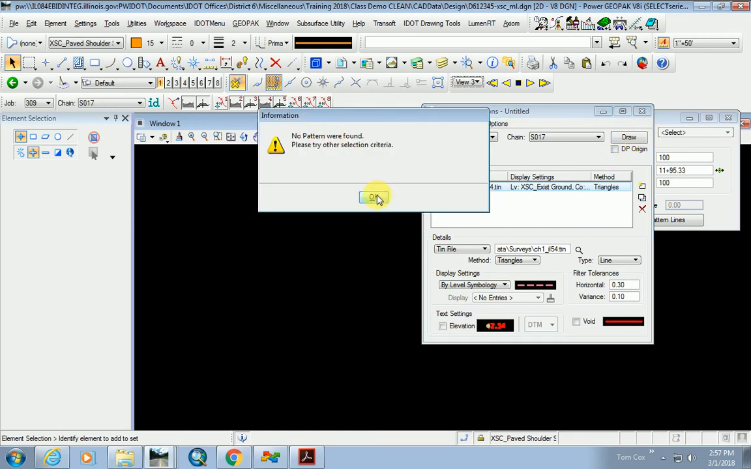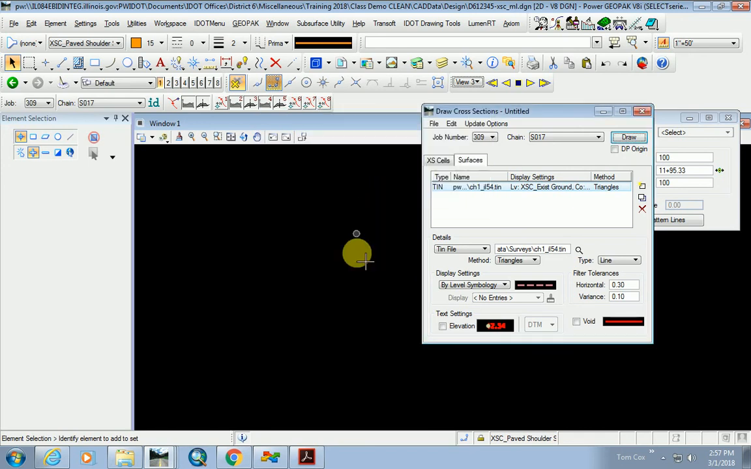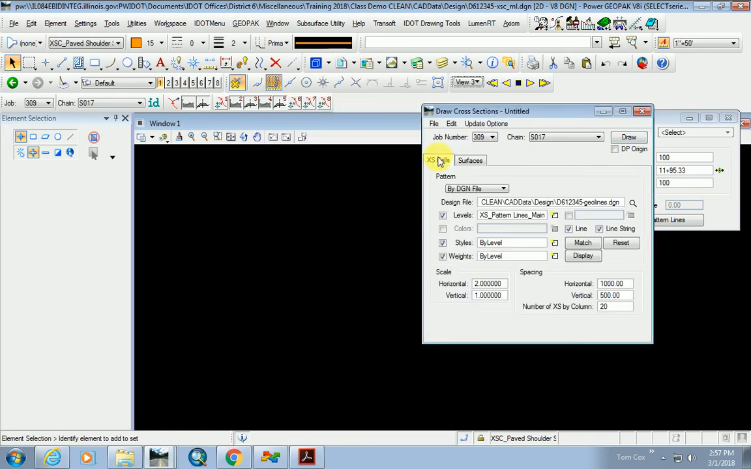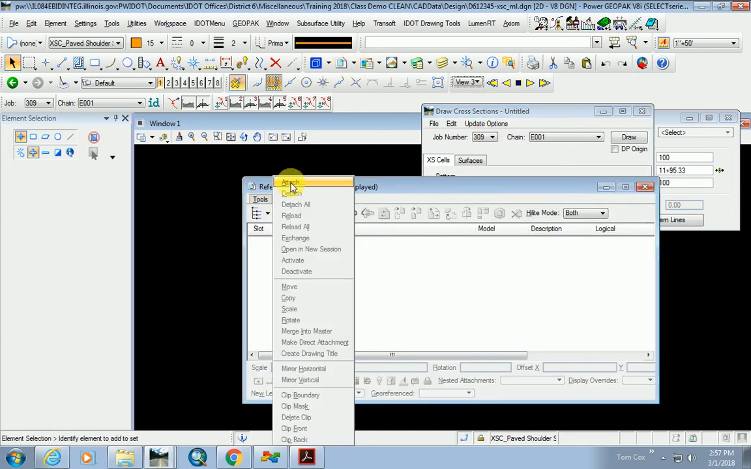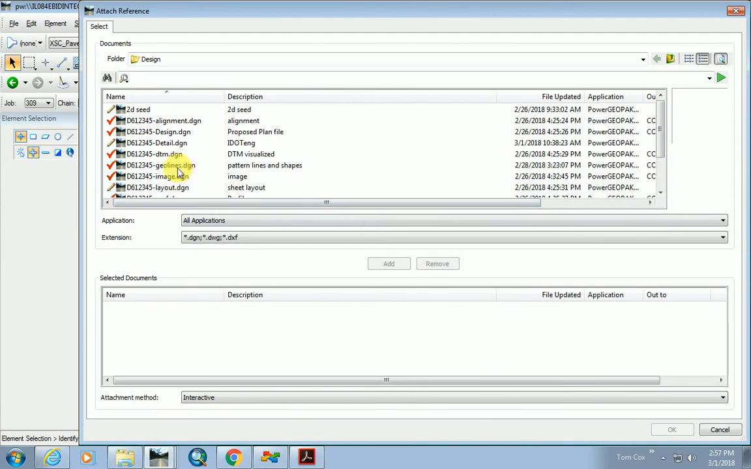No patterns were found. Huh. Okay. So we got to figure out what the problem is. It didn't find anything. So let's see what. Oh, there it is. The chain. Oh, and that's okay. I'm going to reference in rather than go back in it. That GeoLines file.